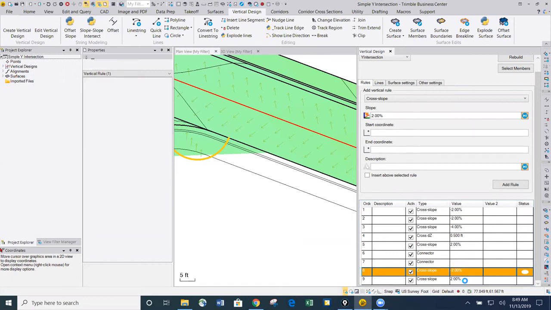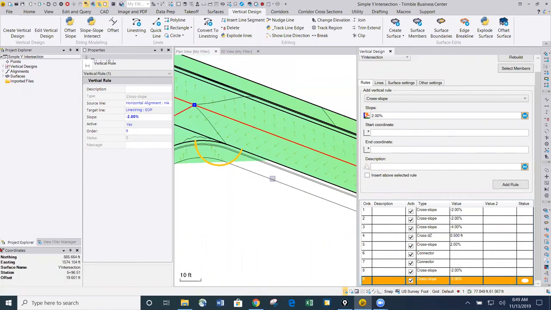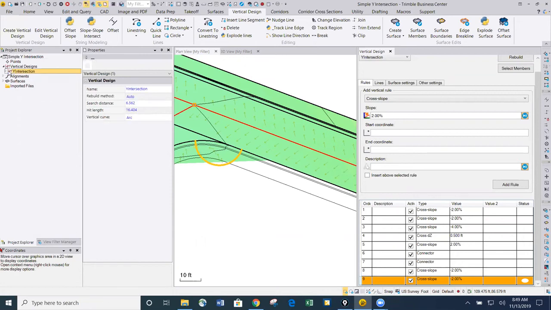Do the same thing here. And you can see it's rebuilding the model each time I make a change. So this is where when you start getting 20, 30, 40 instructions going into the vertical design, rebuild by user is probably something you might want to do. I'm not going to do it here, but let's just show you how to do that. So if you go to the Y intersection here, you've got rebuild by auto, and here you can change it by user if you want to. Okay, so I'm going to keep going here.